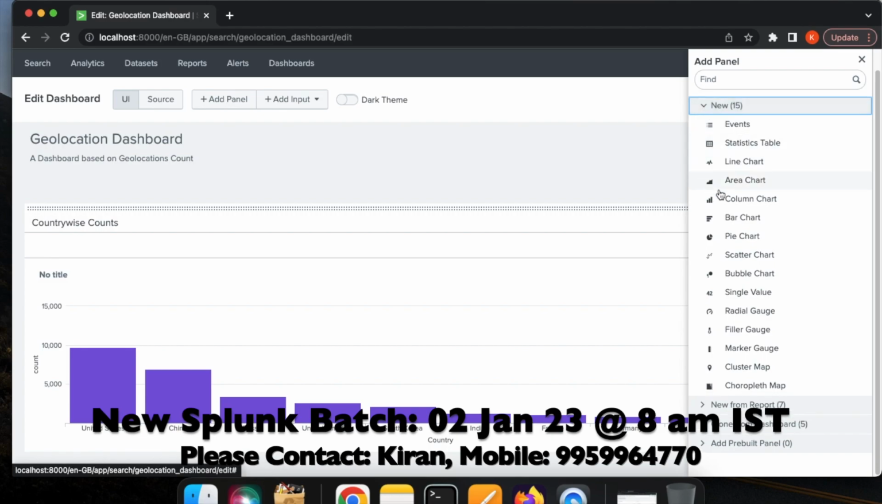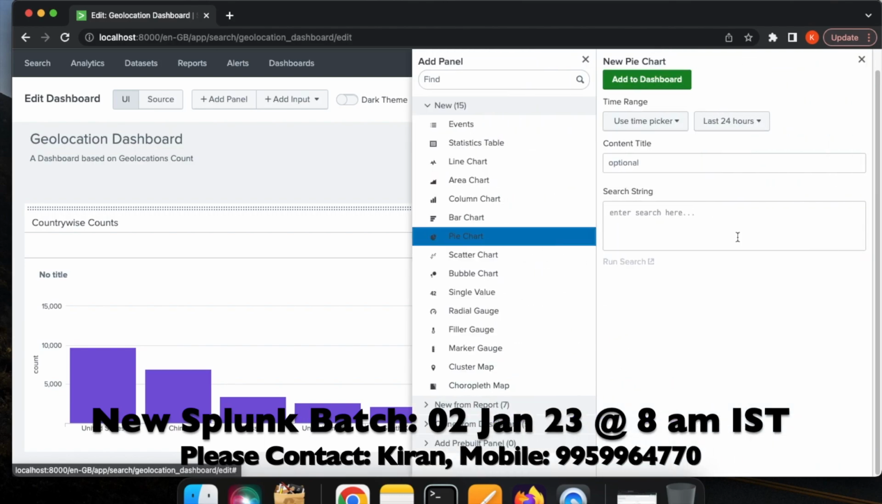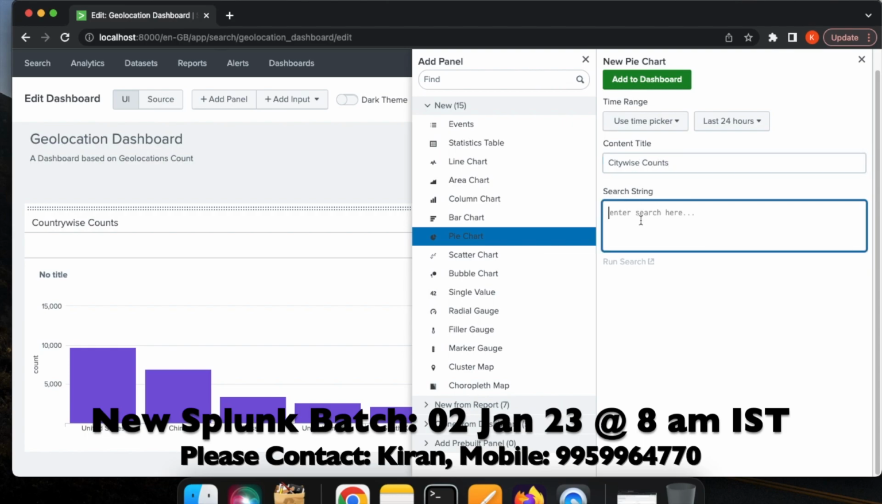and this time I will be building this pie chart. Earlier we have built this column chart, right? Now I will be building this pie chart, and I want to represent this chart in my dashboard as another panel. So this time I will be getting the values based on cities. So I'll be saying city wise counts as the content title, and search string I'll be giving as index equals to the underscore index.